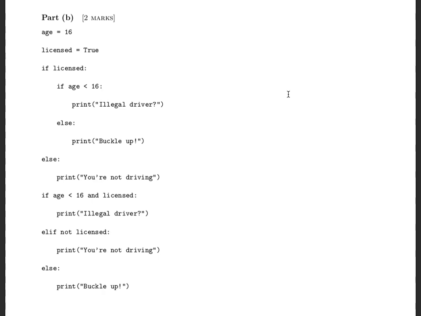Okay, so part B, same game here. We have to cross out all code that doesn't get executed. So licensed is equal to true. So if licensed, okay, so we're in that if statement. So for sure, we have to evaluate this. Is the age less than 16? No. Okay, so we should cross out this. That doesn't get executed. This does get executed, so we don't cross it out.